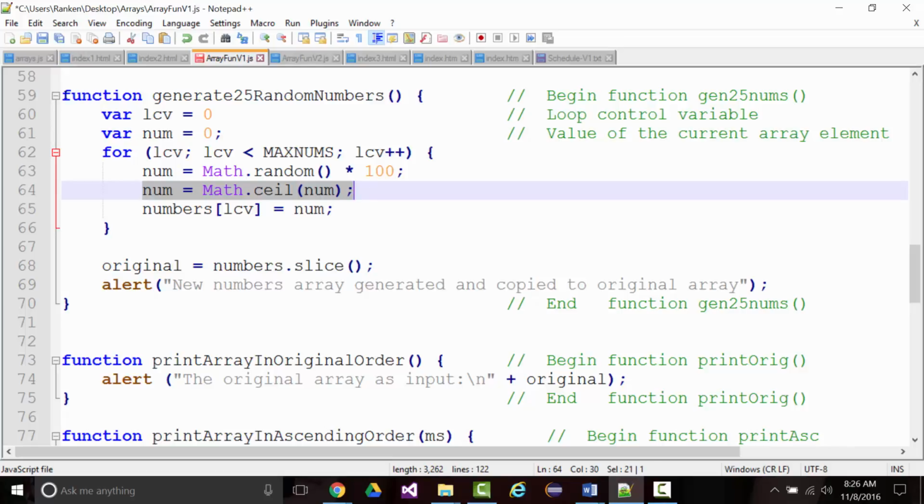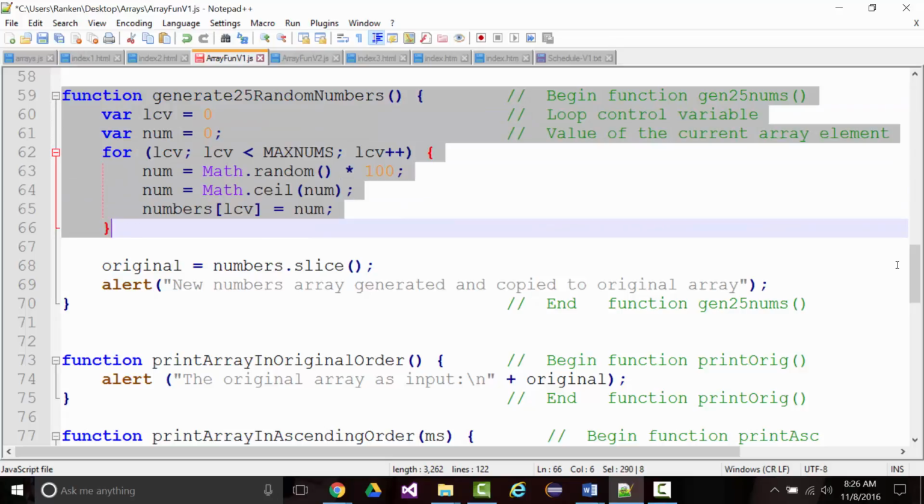So again, this will generate 25 random numbers and take each one of those and stick them into the corresponding array slot. Does that make sense to everyone?